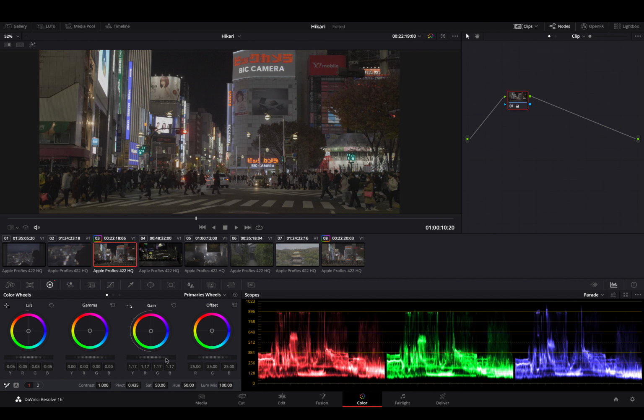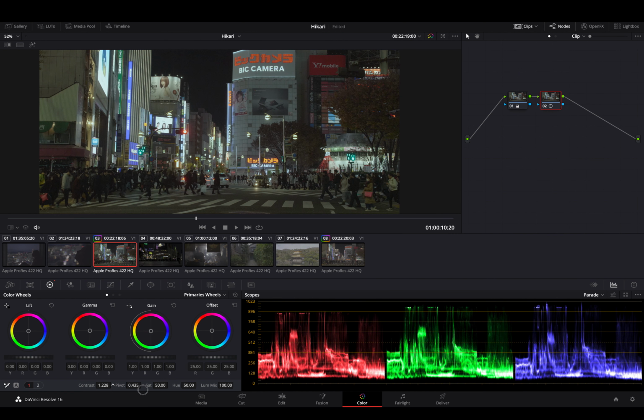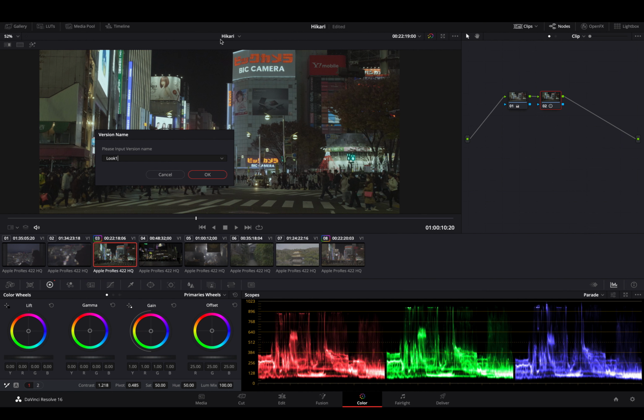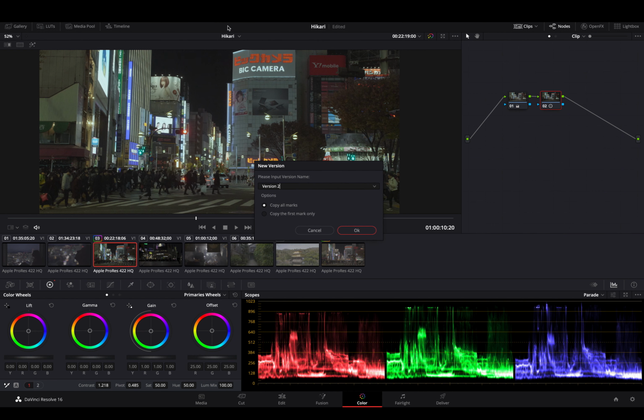So I'll do one or two fast, super easy grades. So I'll be doing like this. I'm going to create another node, tweak the contrast a bit, and that will be my first grade. Then I can come here, and this grade will be saved on my version 1 that I'm going to rename like look 1. Then I can create another version, and I create another version calling it look 2.